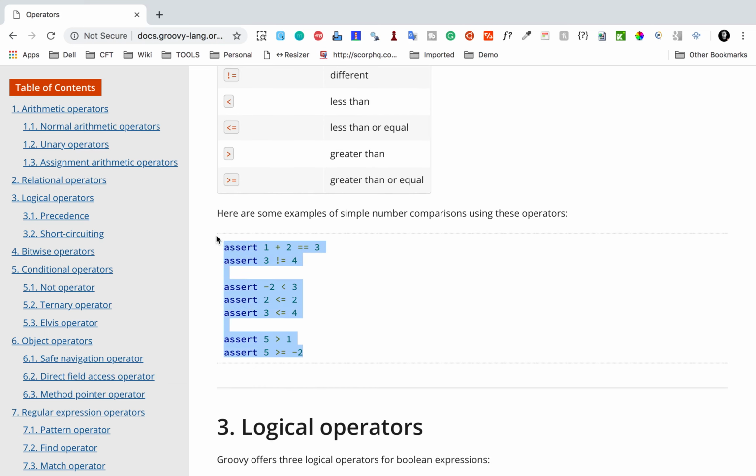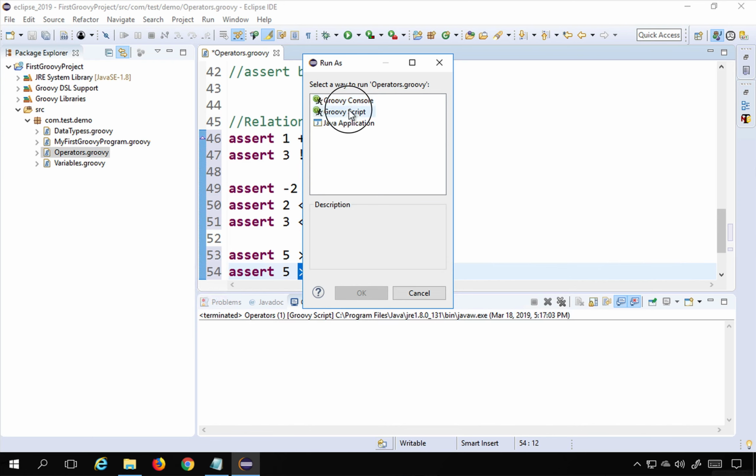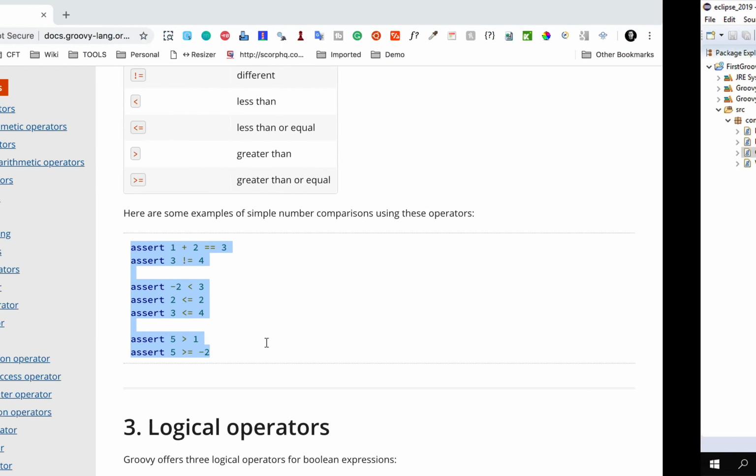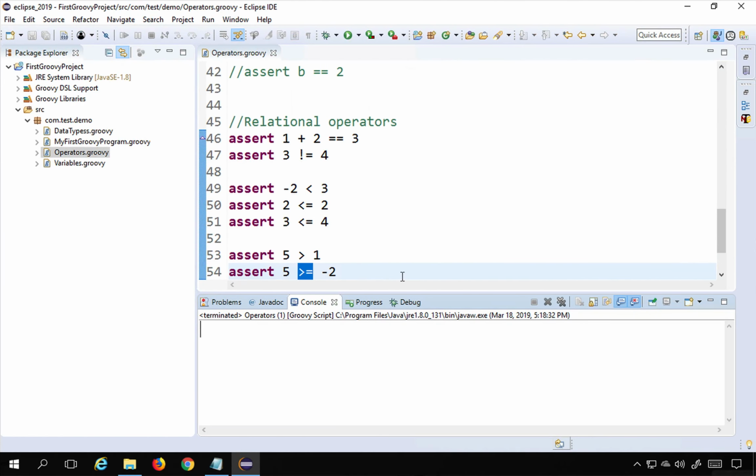And here we have these examples. I will copy this here, and here you can see assert 1 plus 2 equals 3. So this operator checks the equalness at both sides of this operator. Not equals to checks that this should not be equal to. This is less than, so minus 2 less than 3 should pass. This is less than equals to, 2 less than equals to 2 should pass. 3 less than equal to 4 should pass, and similarly this is greater than and greater than equal to. If I run this, everything is pass. So this was relational.